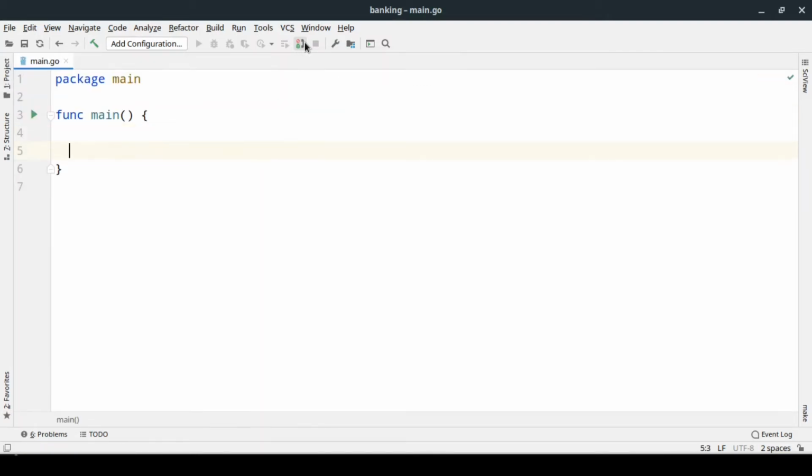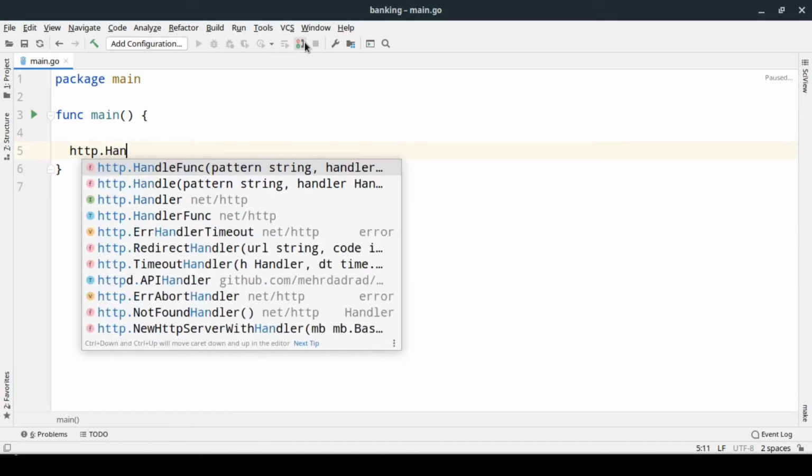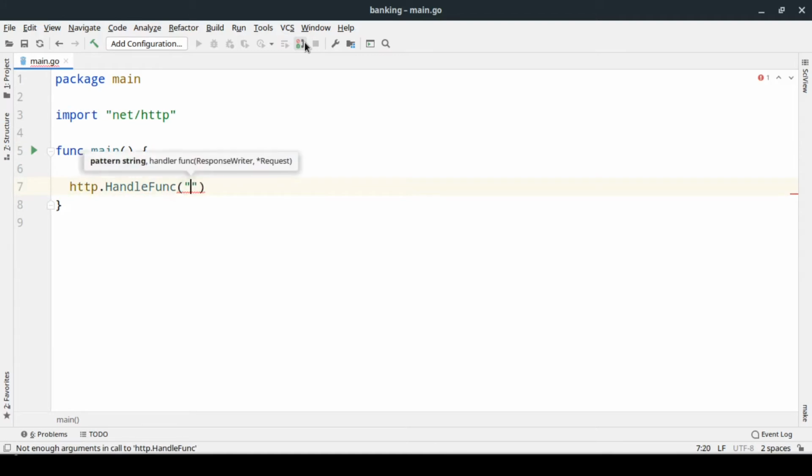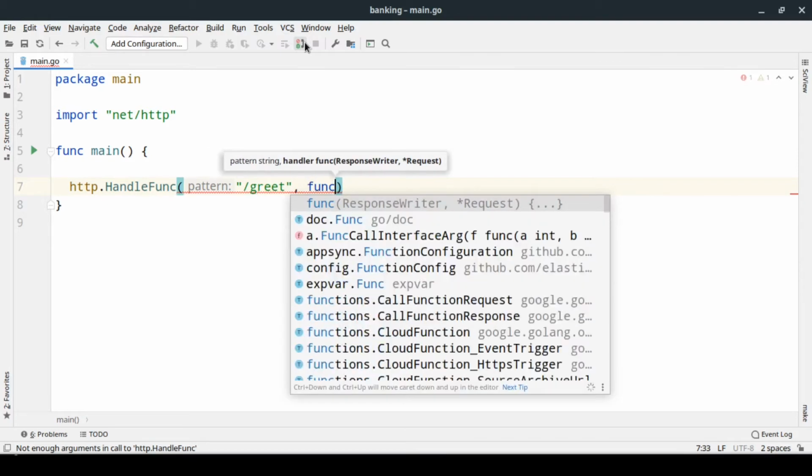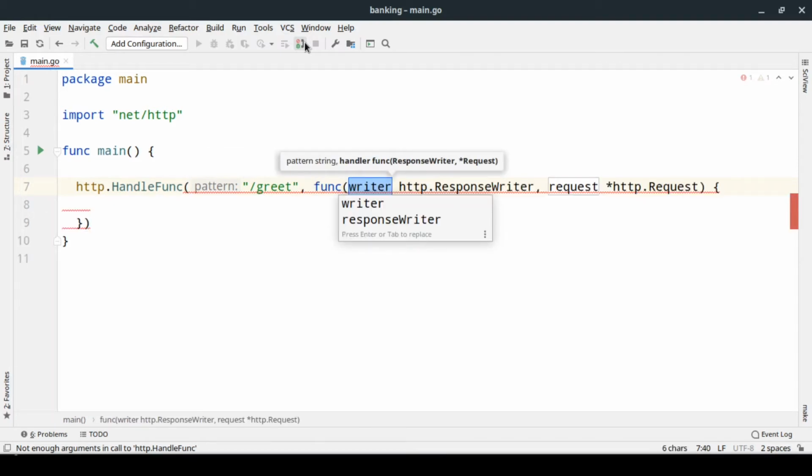We will use the standard HTTP library and we will not rely on any external framework or library. The HTTP package provides a default request multiplexer, and we will use this in this example. We just need two functions, one for registering our routes and second for starting the server. The first function is handle function, and this function takes two parameters. First is the pattern, which is the route, the endpoint, and we say greet to this, and second is the handler function. So just write func here and it will generate the body for the handler function.